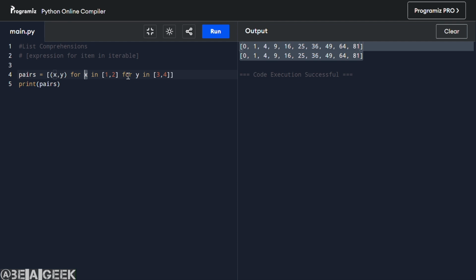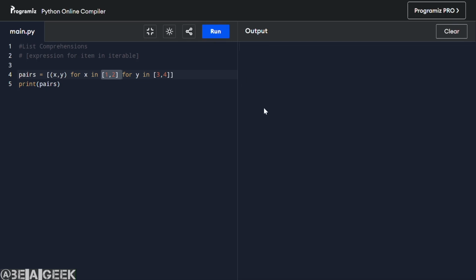We have two items, x and y, and then we have two iterables, that is 1 comma 2 and 3 comma 4. Run this, and I'll get all the pair combinations of 1 comma 2 with 3 comma 4. So list comprehensions are basically shorter and cleaner, and if it has become too complex to write a list comprehension, it's better to stick with normal loops for readability purposes. But list comprehensions are way better than loops in many ways.